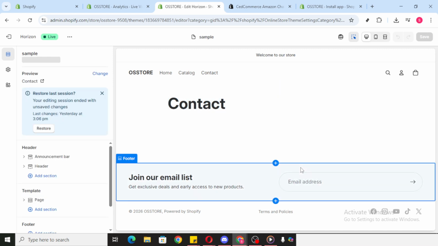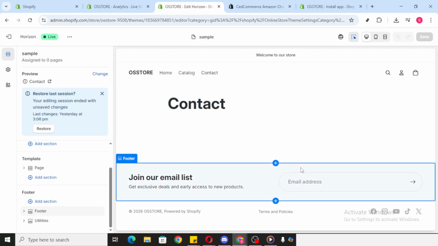If you don't immediately see the Create Template option, make sure you're working with a modern theme that supports Shopify's current template system and that you're inside the theme editor, not elsewhere in the admin.